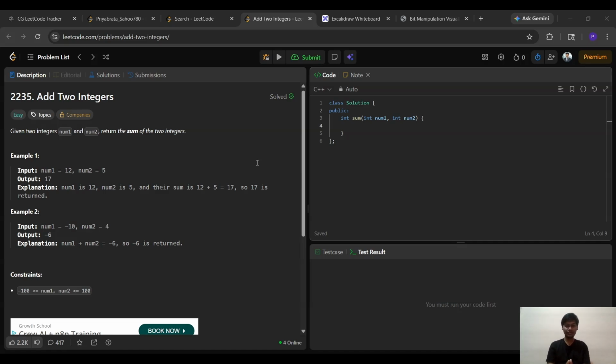Now let's visualize the entire algorithm in real time. As the simulation runs, XOR calculates addition without carry, AND generates the carry, and left shift moves the carry to the left. The binary blocks update live, step by step. This is exactly how a computer internally performs this addition.